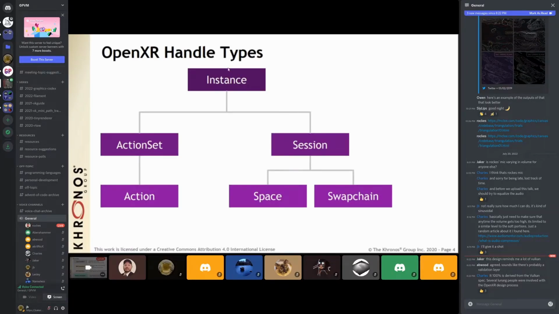OpenXR handle types. At the top level is an instance, and under that we have action set and action. Action sets and actions represent input, like a button press. A button press would be either on or off, so that'd be a boolean, or a float would be a trigger. You have a range of values that you can input, and action sets are combinations of the actions. So you may have a vehicle driving action set, a gameplay action set, etc.